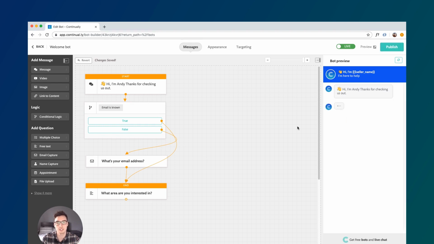And this is just the simplest explanation of conditional logic and how you can use it to tailor what you send to your customers. So you don't have to hit them with repetitive things that they've already been asked or the information that you already know.